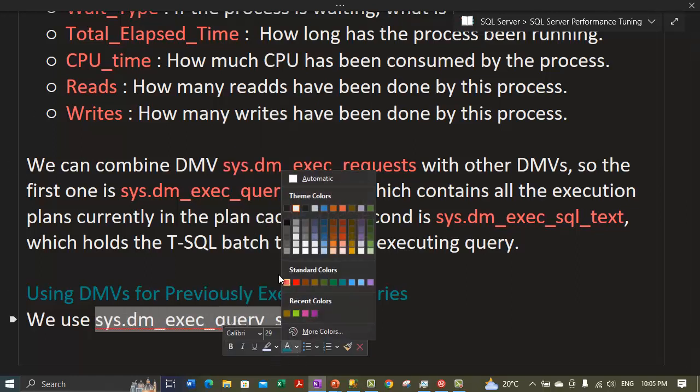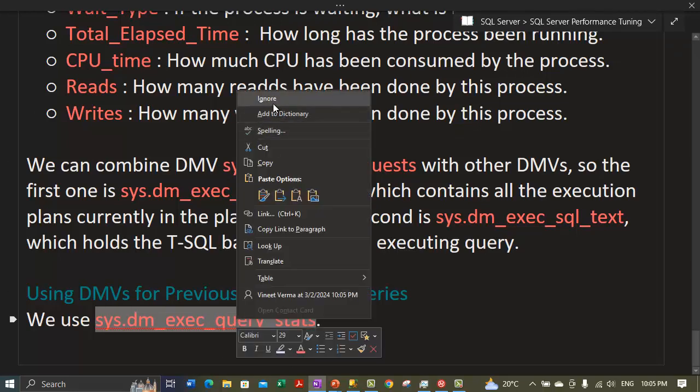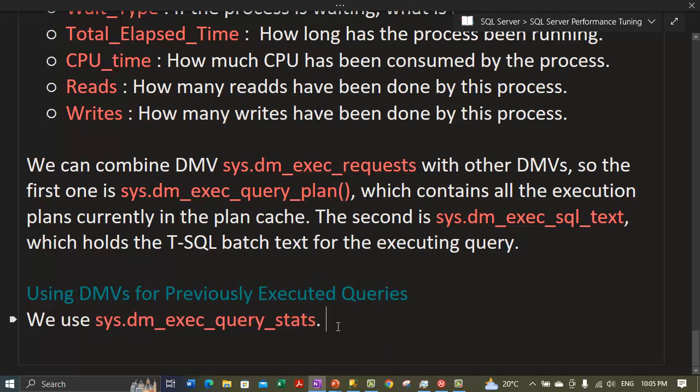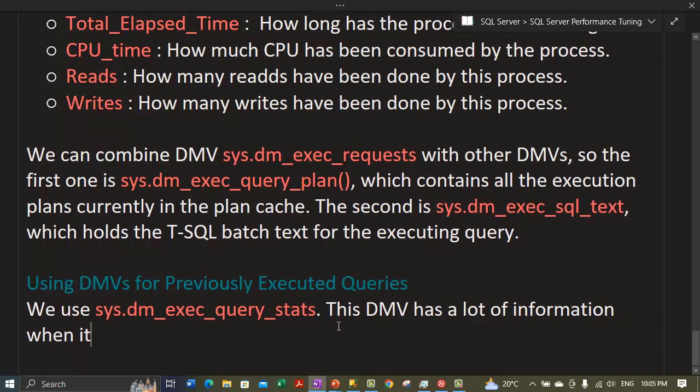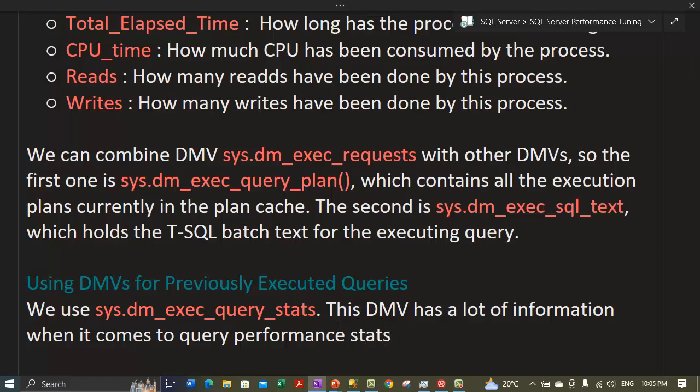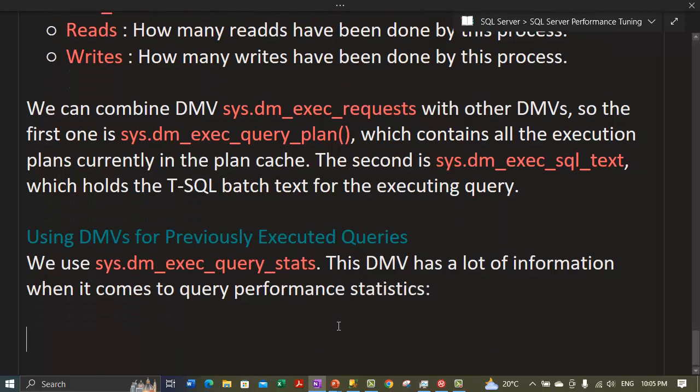So please remember this DMV. We use sys.dm_exec_query_stats for any queries that are already executed. We start with it here. And this DMV has a lot of interesting information when it comes to query performance statistics.